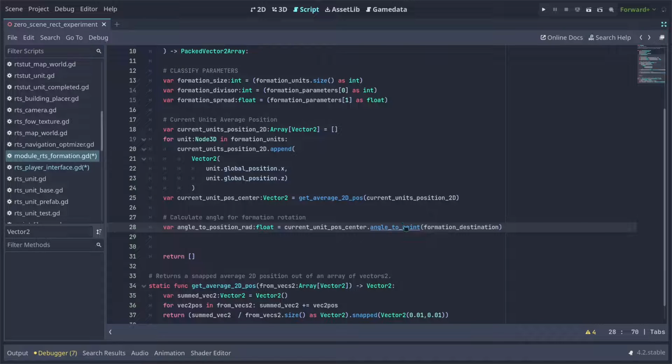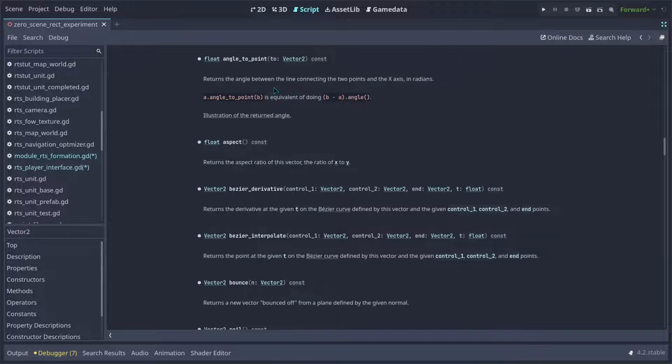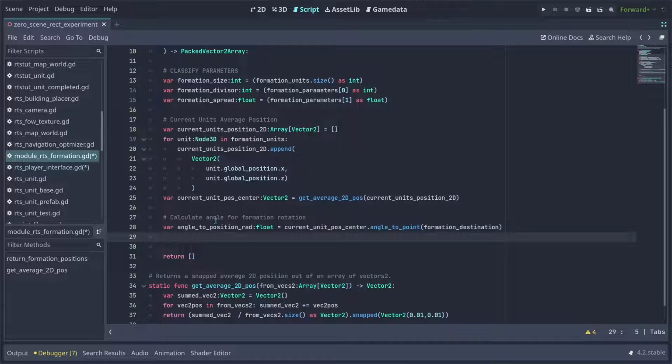So I like to use angle_to_point because it returns the line connecting 2 points in the x-axis in radians. There's a couple of ways of calculating rotations. I'm using the center of the unit formations against the formation destination to get the basic angle. So let's convert that angle to a degree position. Let me tell you what I mean.